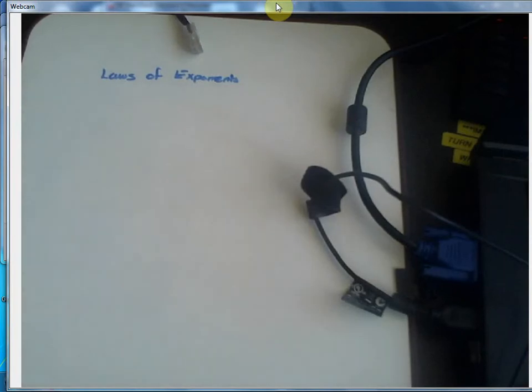All right, so now it works. So what do you need to know? I'm going to work through each one of the WebAssign problems.